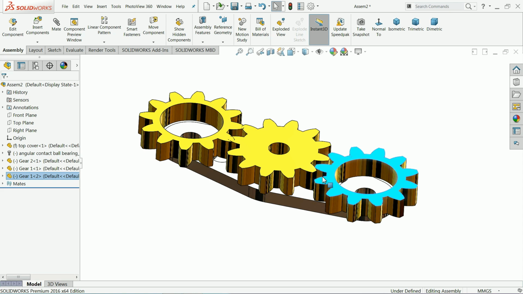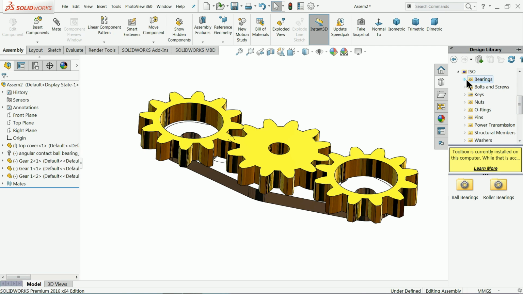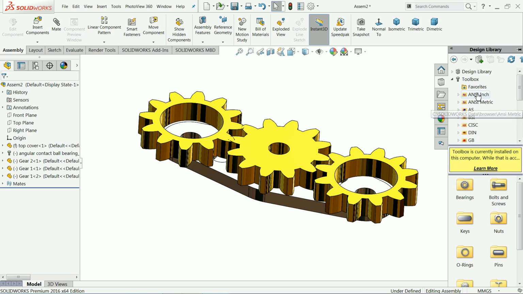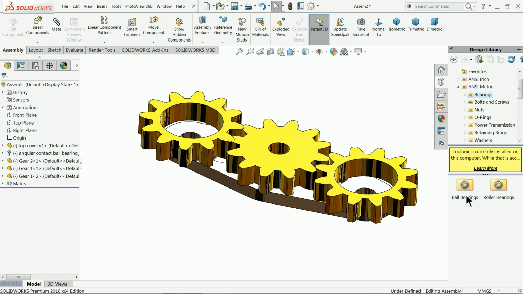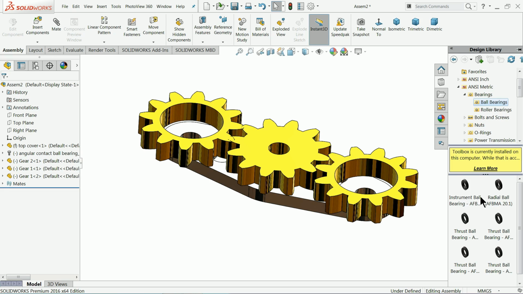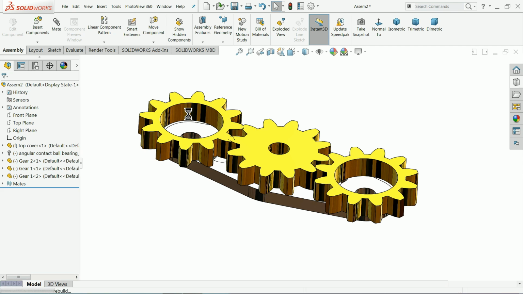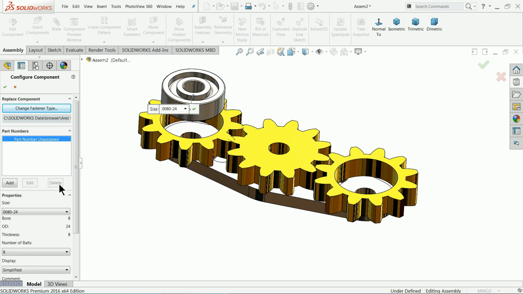Now here we will add some more ball bearing in this one. So just go to design library and this time we will go for another standard, metric, and see metric ball bearing. And now here we will bring this one instrument ball bearing. Just drag up to this hole. Now you can see it's already matched the hole diameter. Even you can see the size 008024. This is the exact size.